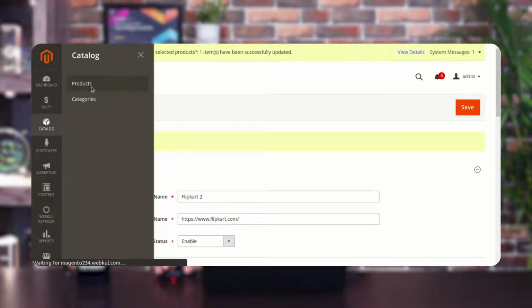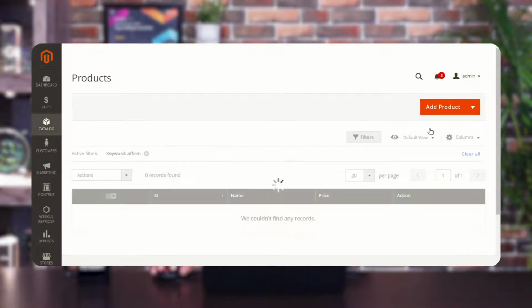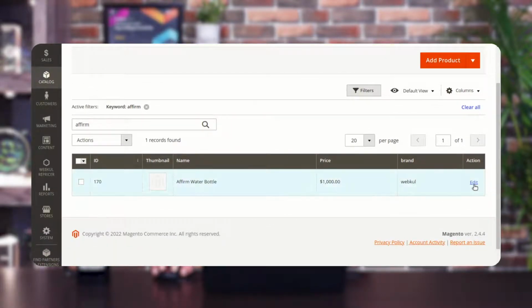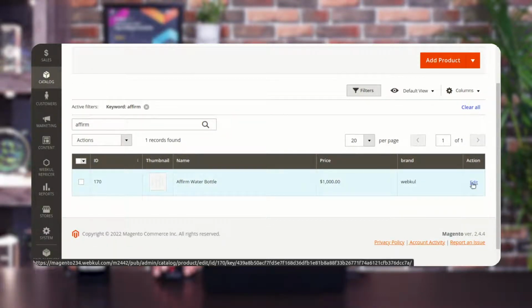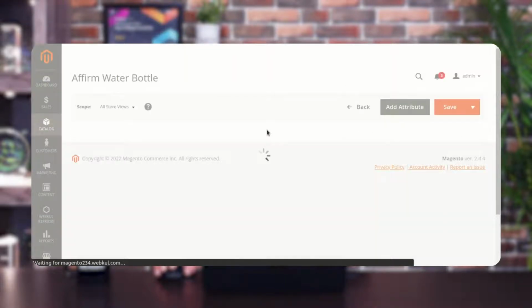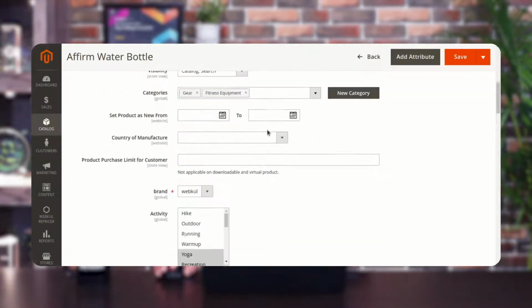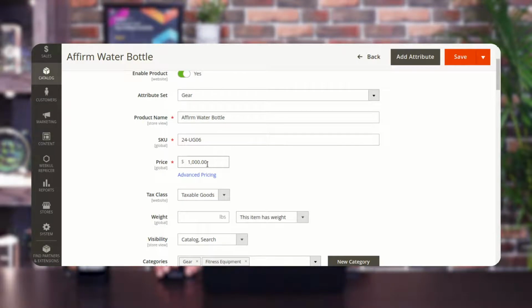And here what I'll be doing is I've already added the Affirm water bottle there. So I'll edit that particular product. And on the product edit page, we have a section that's the dynamic repricer. So the product would open in the edit mode. Here I'll scroll down and right now you can see that the price of the product is $1,000 there.